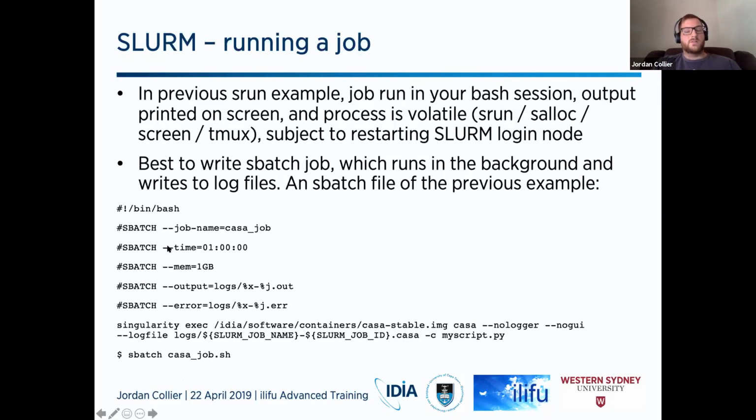So here's an example of the previous job, but where I've put it all within an SBatch file. In this case, I'm passing in my script, and I'm also naming the CASA output log according to these environment variables I mentioned before.